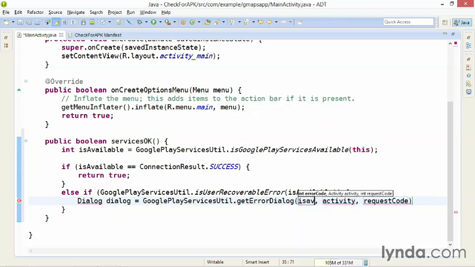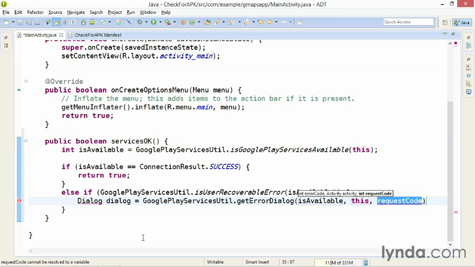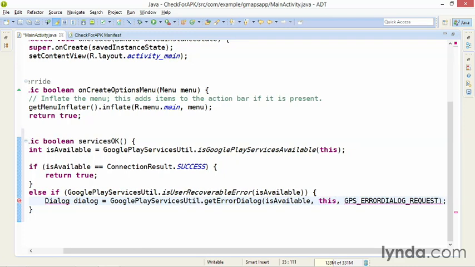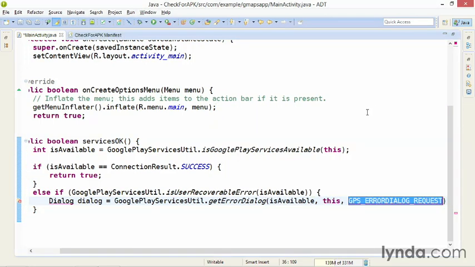First, the error code, isAvailable. Next, the activity, this. And finally, a request code. This can be anything, but typically is a constant that you can refer to later. So I'm going to create a constant called GPS_ERRORDIALOG_REQUEST. After I type in the constant value, I'll add the semicolon to complete the statement, then press Ctrl+1 and choose the quick fix to create the constant.